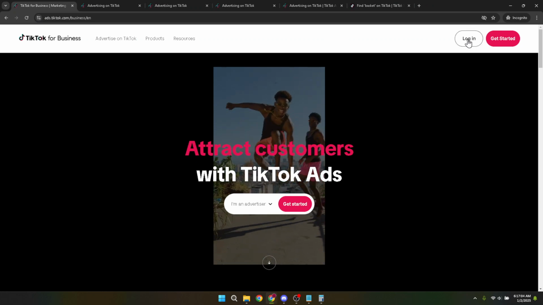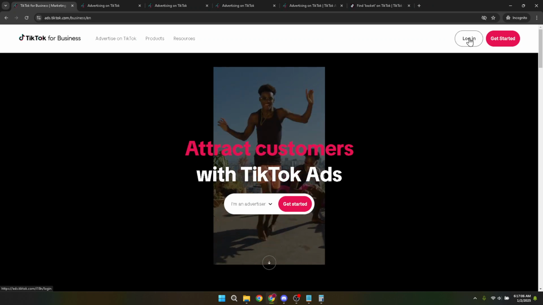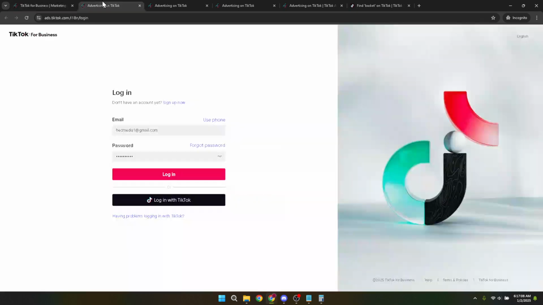It's a straightforward process. Entering your email and password is next. Make sure to input the details you used during the registration process. Accuracy is key here to ensure a smooth login. Next, you'll click on the login button once more to proceed.